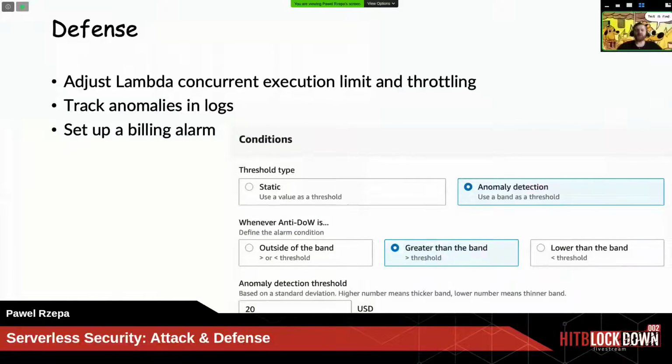So what can you do to protect against such attacks? You can adjust Lambda concurrent execution limits, so as not to allow too many Lambdas to run in parallel. You can also put throttling limits in API Gateway. Furthermore, you should track anomalies in logs, and you can also set up a billing alarm. So if there are any anomalies, you should be quickly notified that something is not okay and requires your attention.